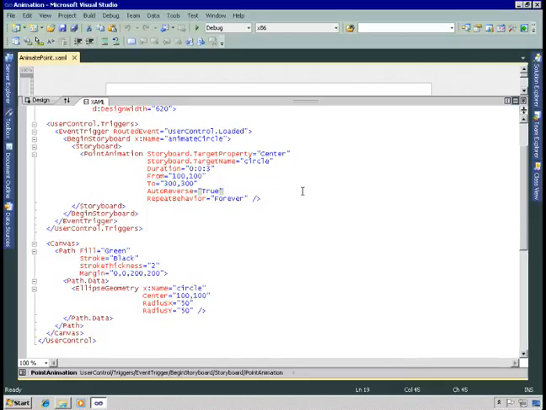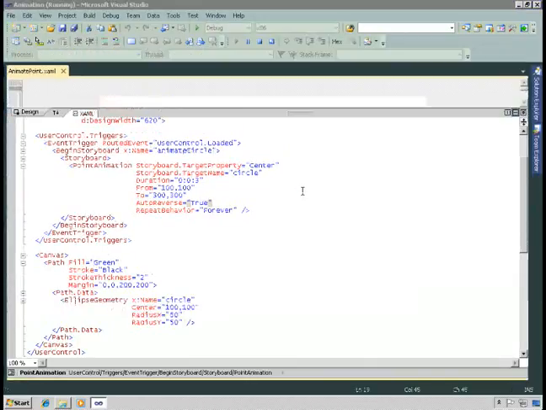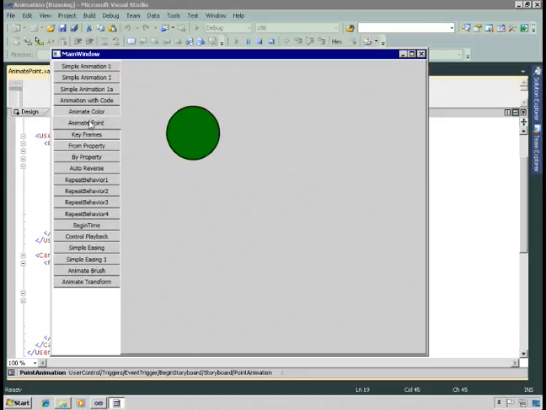That's what caused the ball to go from its current location to 300, 300 and back to its original location. If we run the animation again, you'll see that it does that. It goes from 100, 100 to 300, 300 and back the other direction, and it repeats this animation over and over until I close this user control.